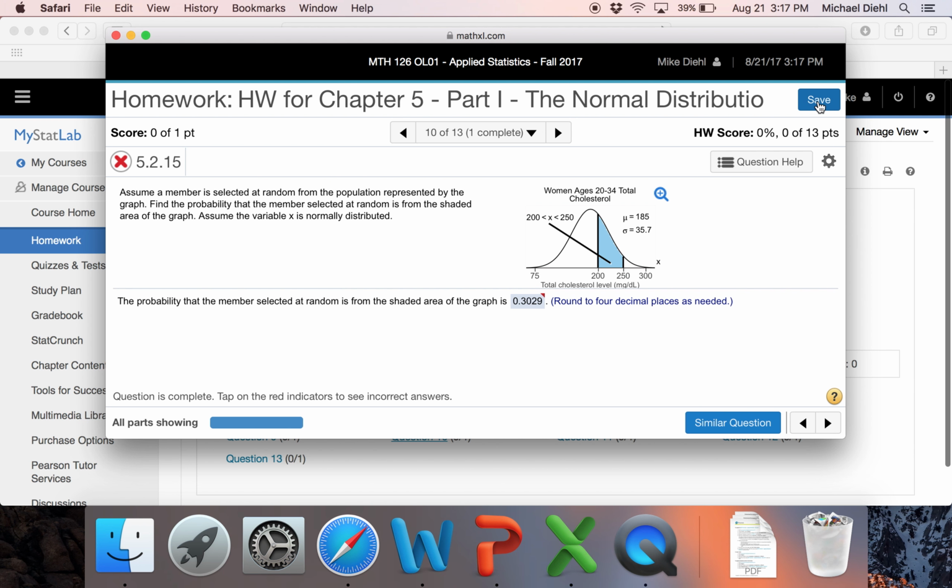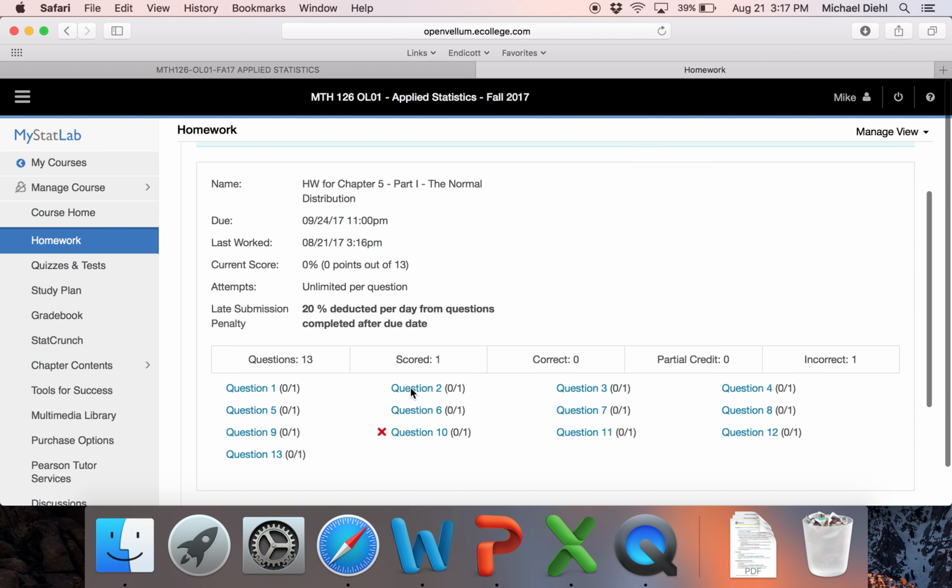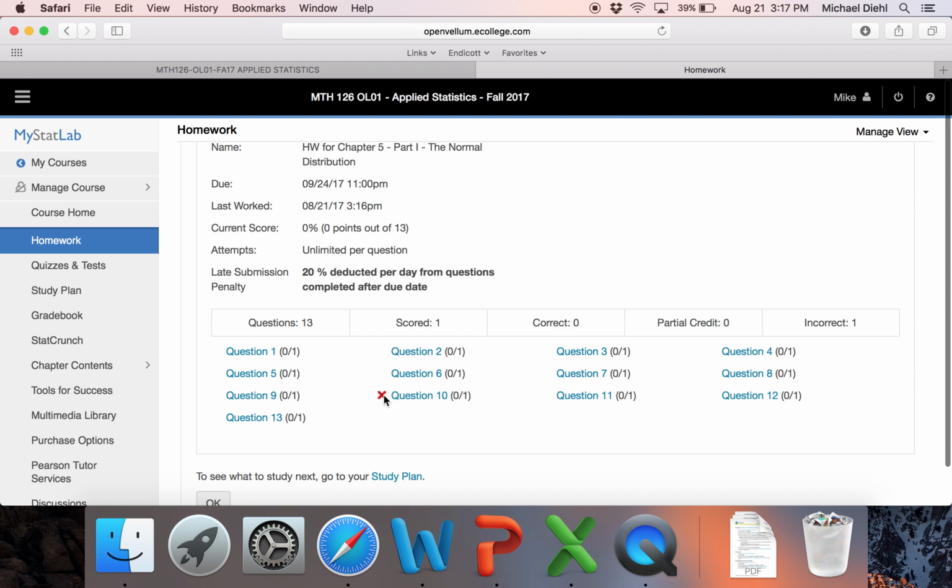But this is what I meant when I said save. For the most part, it auto saves, but if you're ever nervous about it, just hit save. Now, look at what happens when I review this homework. Question 10, which was the one I clicked on, has an X next to it, and it's saying you got 0 out of 1 point possible. So, because I got it wrong.